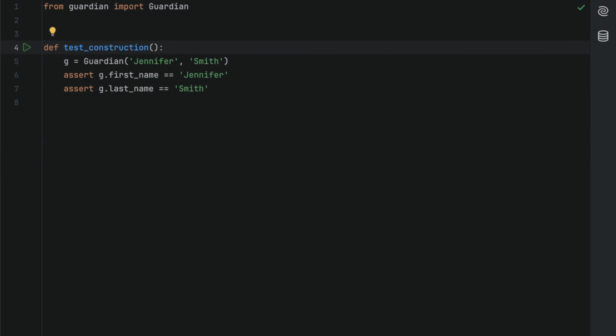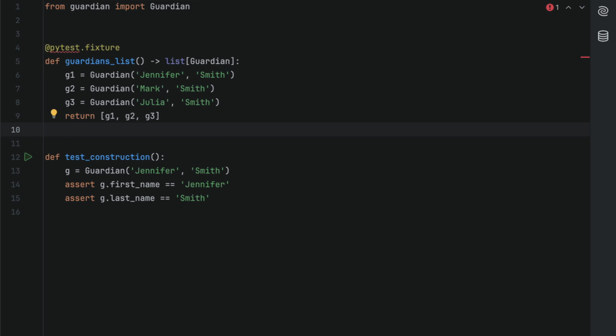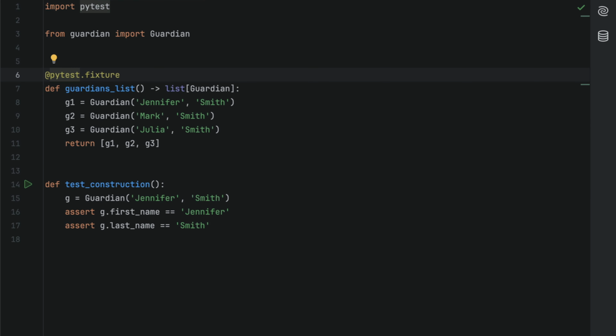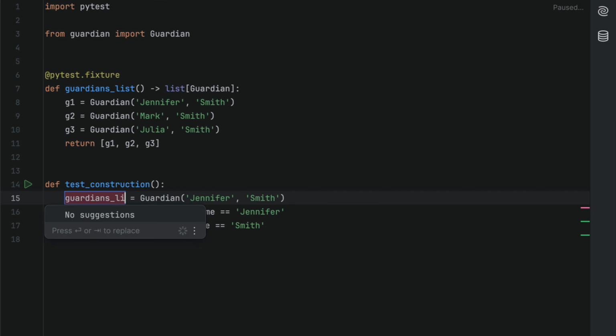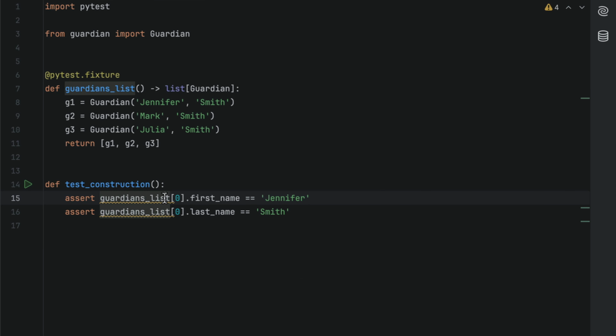Time to switch over to our guardians tests and add the same fixture. Let's paste the same fixture here, and again we'll get PyCharm to handle the import for us. Now we can refactor test_construction to remove the local definition of a guardian and use the fixture in the same way as before. Now, I'm sure you have noticed that I explicitly said PyTest fixtures were designed to help you reduce duplication. And now we have duplication.